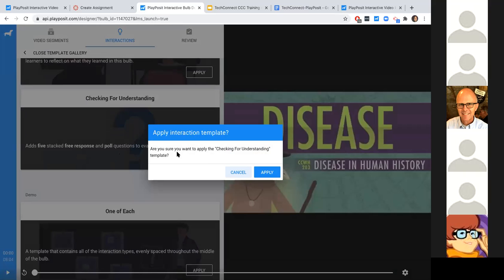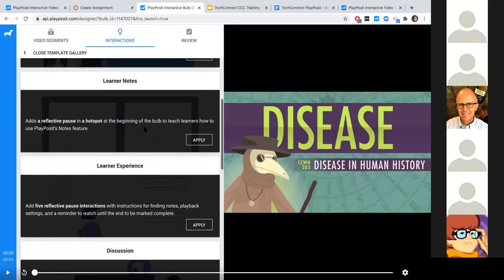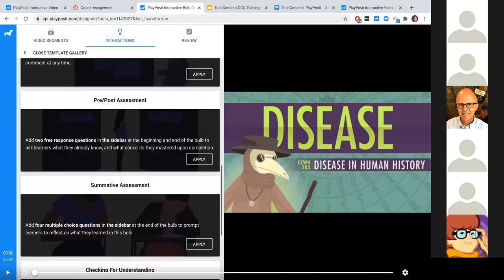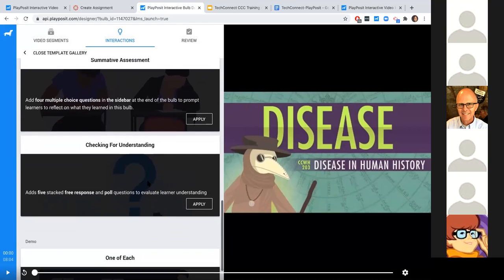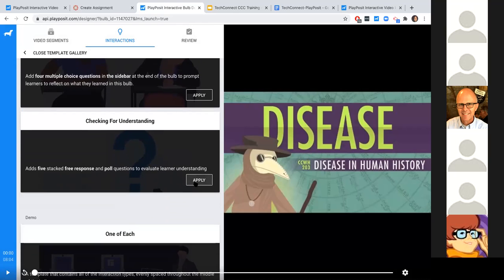But this checking for understanding template will add a question in the beginning, in the middle, and the end, and then I can edit those interactions or just leave them there. So again, I do encourage you to check out this template gallery. There are some really cool templates that you can provide to your students. I'll just showcase what that looks like of adding the template gallery.